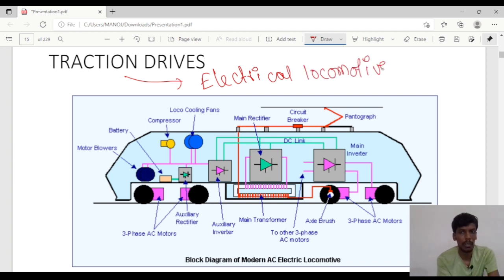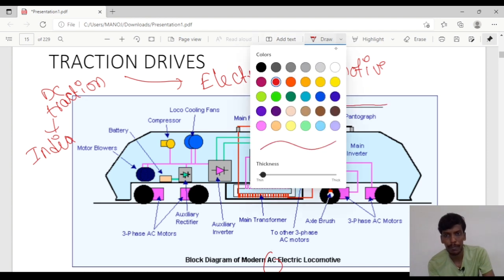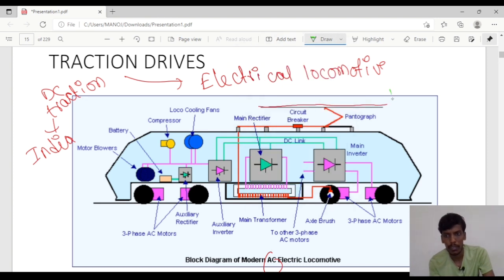So for this electric locomotive, this is a modern AC electrical locomotive. In India, we will use mostly DC traction. If you observe AC traction, the power can be sent through a power line.